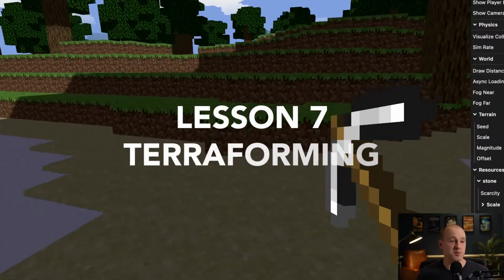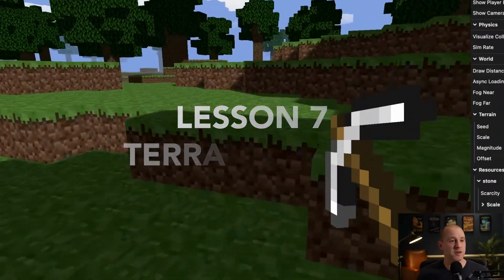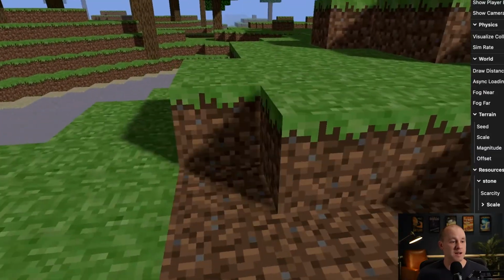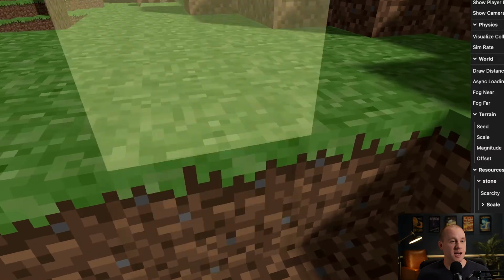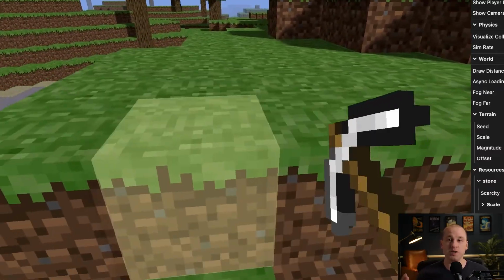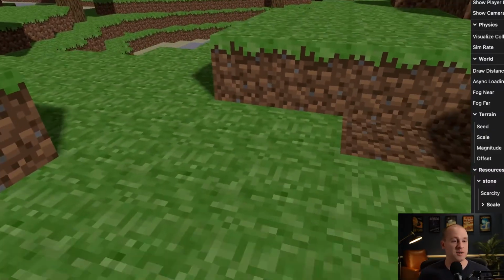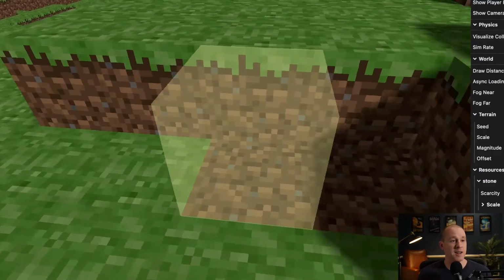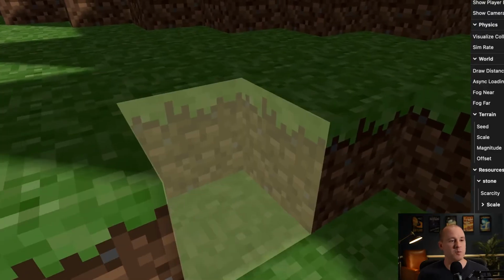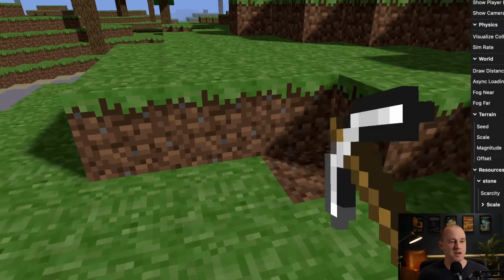Now in video 7 is where the real fun begins, because we'll start to add terraforming. We'll add the capability of removing blocks, and we can also add blocks. So we'll be using ray casting for that to determine which block the player is interacting with. So if I'm adding blocks, we want to highlight the block adjacent to the block we're pointing at, so we can add a block to the side.